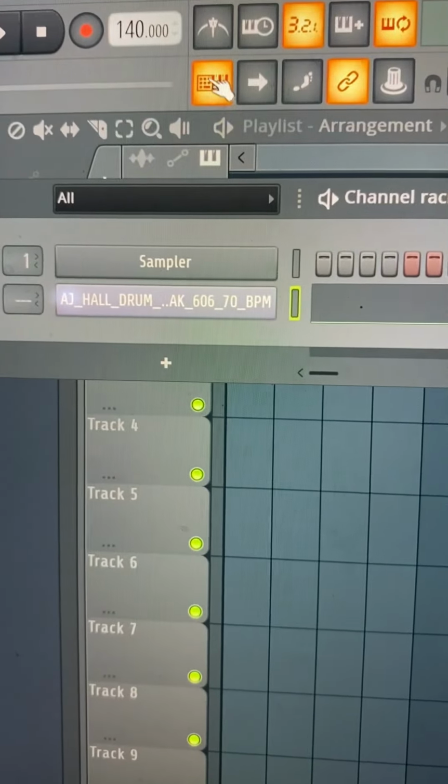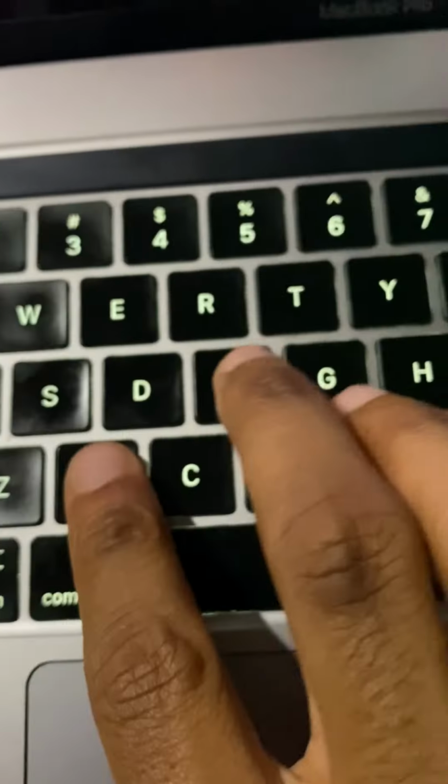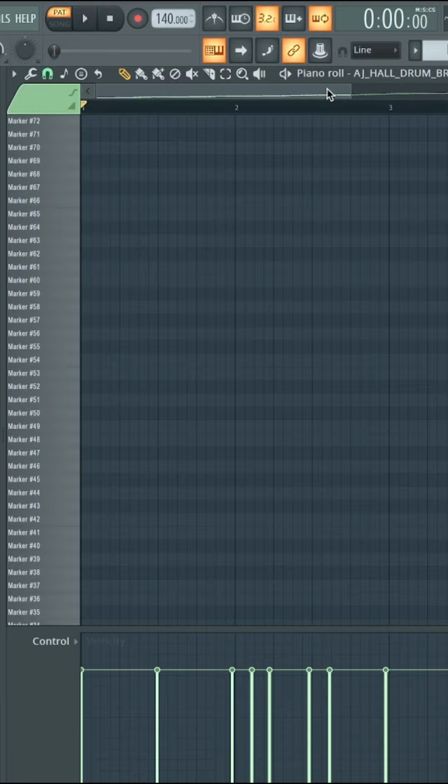Go to your channel rack and make sure your typing keyboard is set to Slice X. Make sure your octave is C and 4. Now you can type on your keyboard to make sounds. Now use your typing keyboard to make your drum pattern.